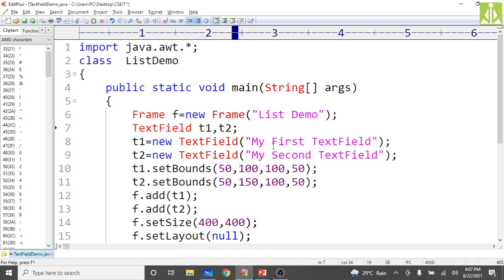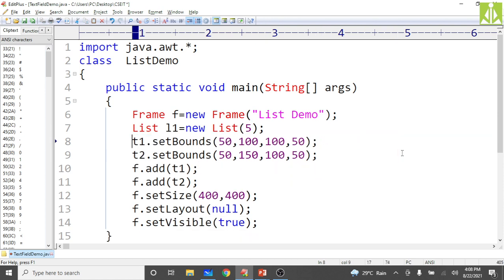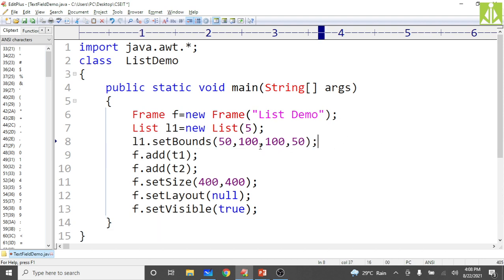Then create a list. It is also like a container for list items. Okay, this is also container for list items. So create the list. Okay, list L1 is equals to new list of how many items you want. I want 5 items in my list, so I'm taking it as 5. Then set the boundary for list. Okay, here set the boundary for list L1 is equals to set bounds of this one. Okay, I need only these many boundaries. Afterwards we will change accordingly.